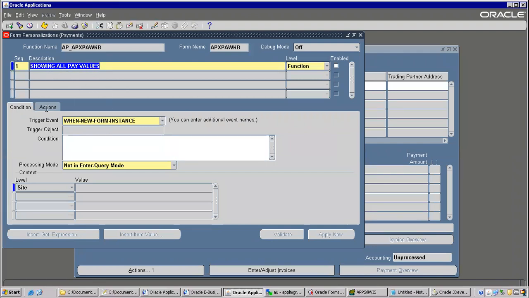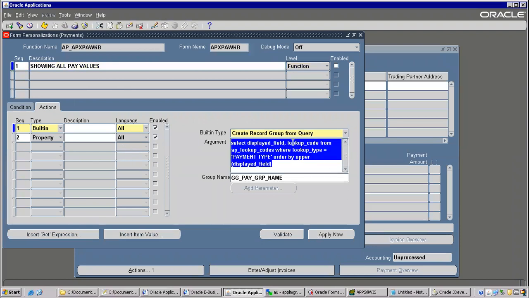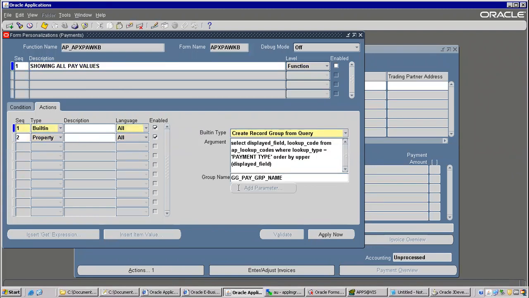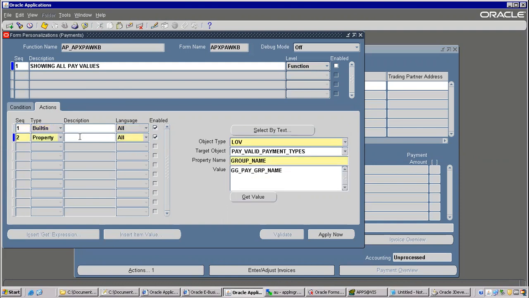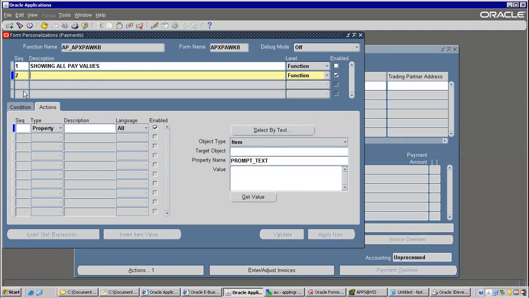Showing all pay values. Someone has done this. One minute. Okay, here. I'm just checking the group name they have given. Okay, then anyway, we'll also do that.